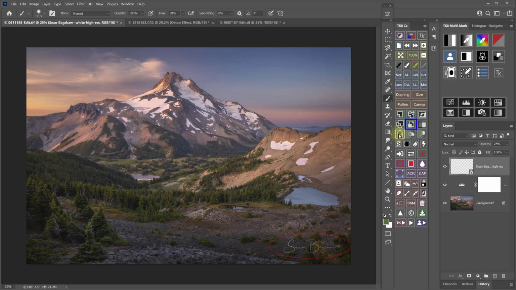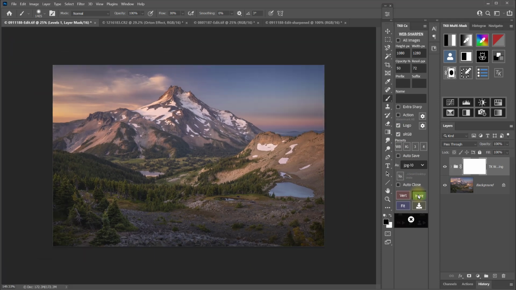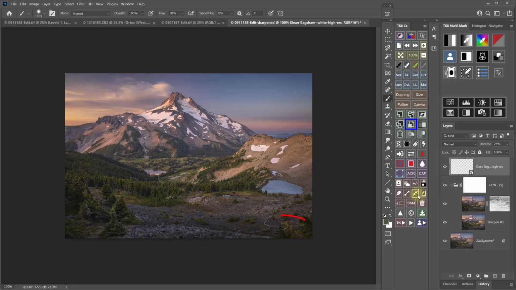The watermark feature has even been added to the TK Web Sharpener, which has been seriously upgraded in TK8 itself. So you can now check the logo box in the web sharpener to automatically add your watermark or logo to your web images as they're created.